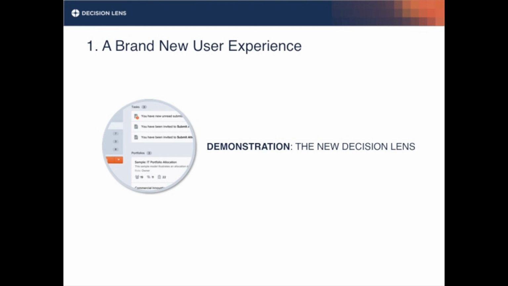My personal favorite is that portfolio overview page. I think that really makes it simple for anyone in the process, whether they are one of the owners, facilitators, or users, to find just what they're looking for and get right to the work they want to do without any kind of confusion or questions. So we're excited about the brand new user experience, and I hope you will be too when you give it a whirl.